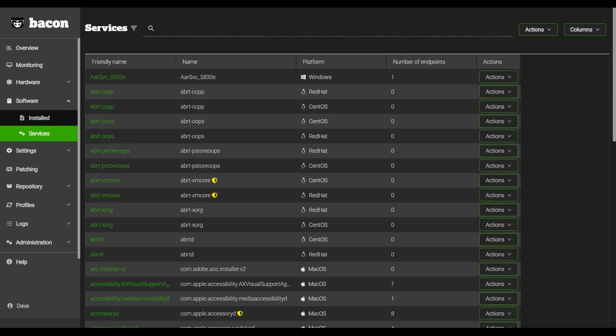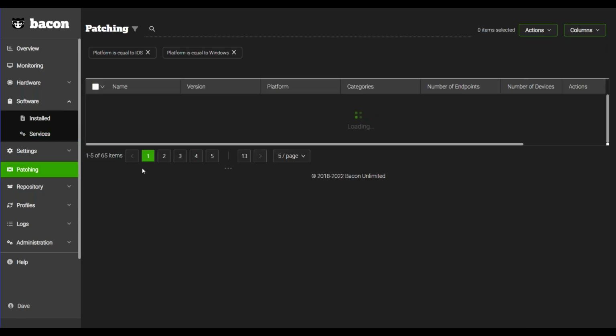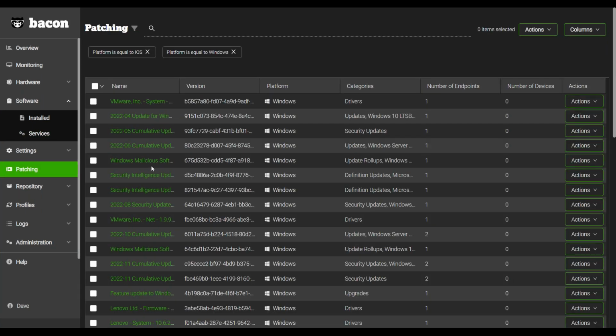We also have a services table, and this will show you what your workstations and servers are running from a service angle. As we drill down into here, we could stop services, start them, stuff like that. Next we have patching. This again is going to be one thing that we spend some extra time on, so I'll be brief here. This is where you would go to patch not only your workstations and servers, but also those mobile devices.